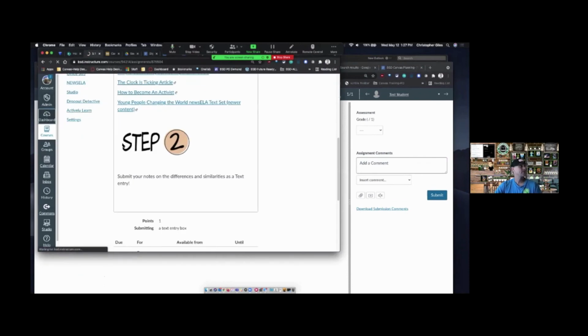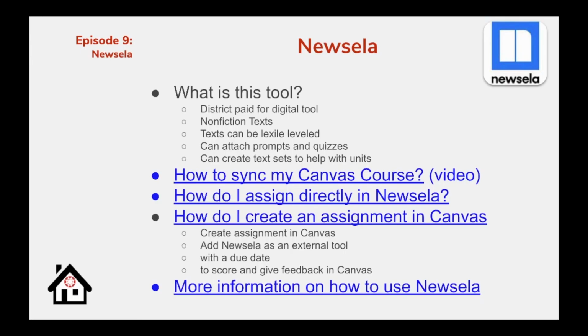Okay. Cool. And I think, let me double check. On the Google Slides are links to how do I sync, how to create a Newsela assignment, how do I create a Canvas assignment, and then more information on how to use Newsela.